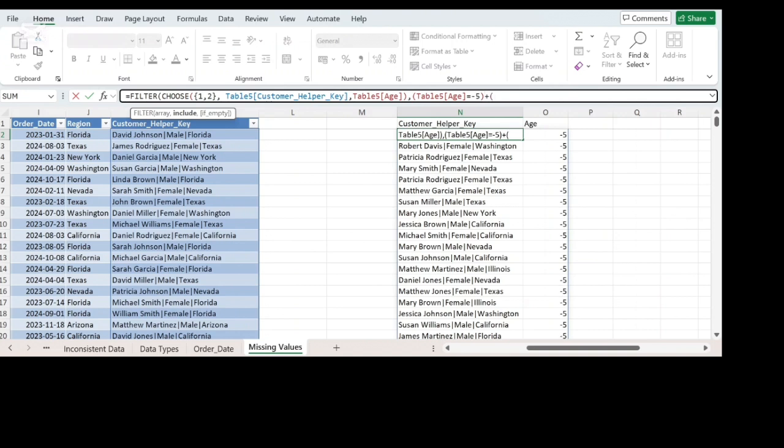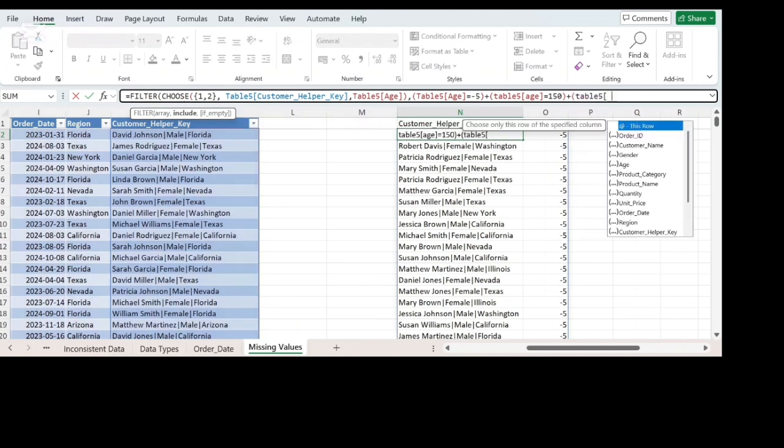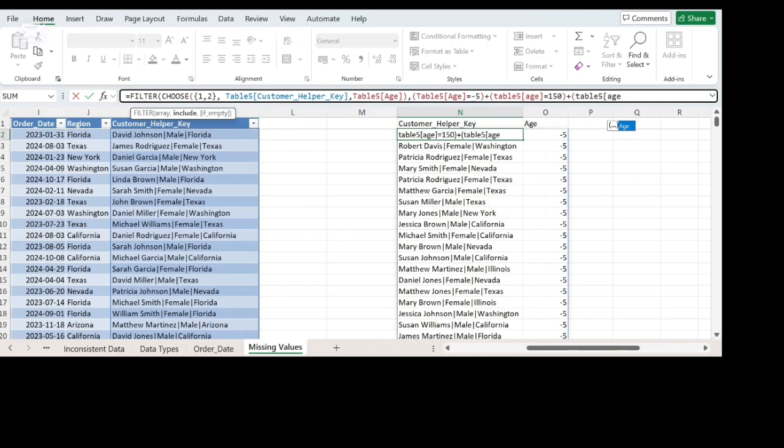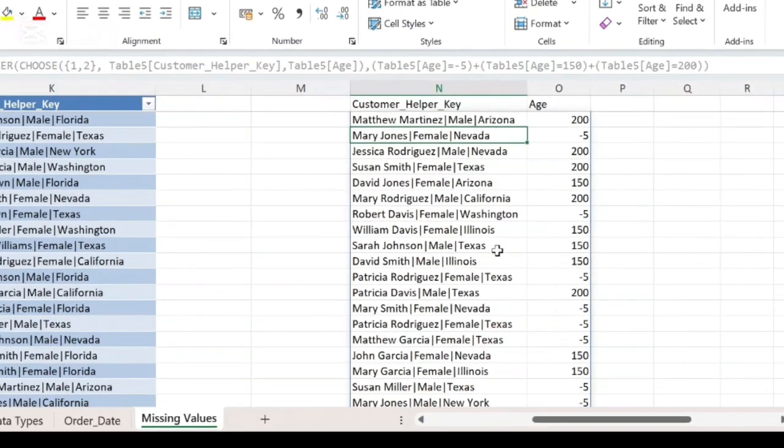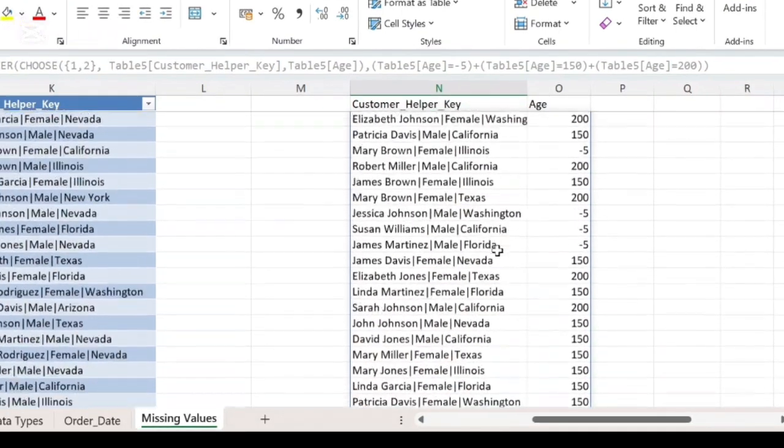So we are going to include table 5, age, where age is 150, or table 5, where age is 200. So now you can see we have all the invalid values.